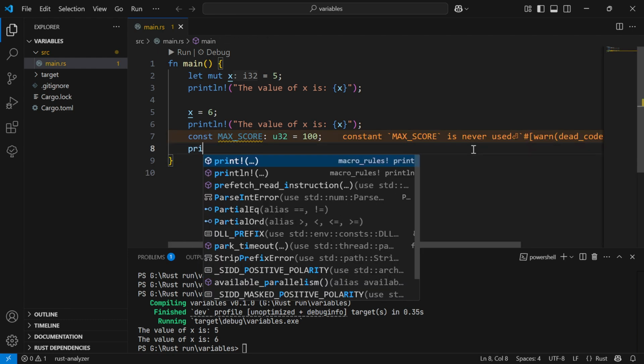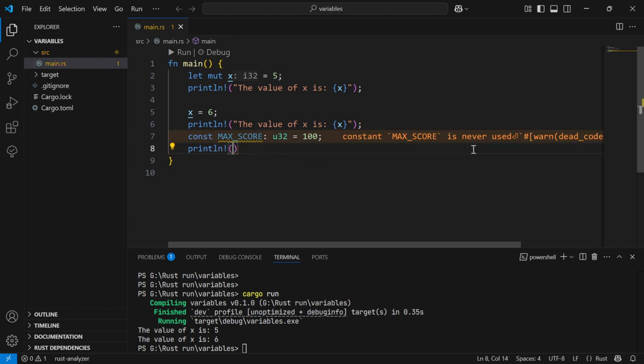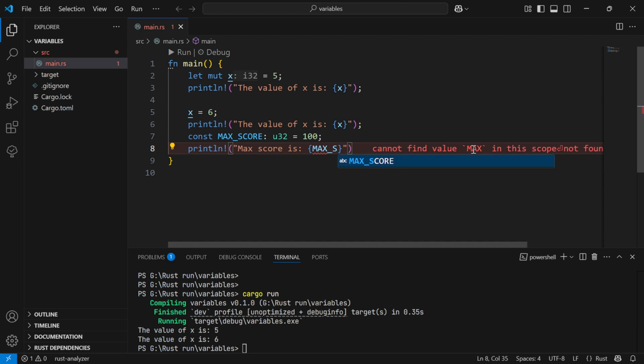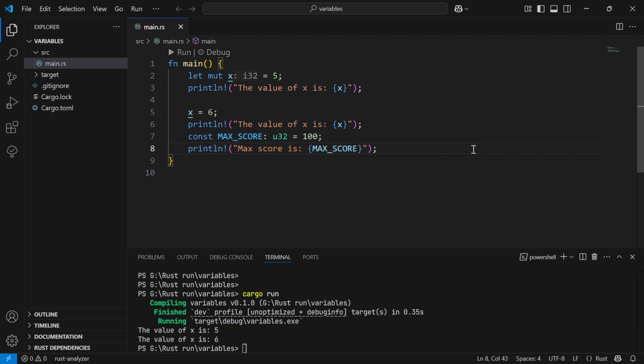Now, let's add a line that prints our constant to the screen. But before we run the program, let's take a look at one more example. Let's declare another constant, but this time we'll place it in the global scope.